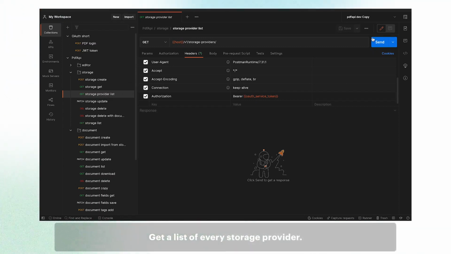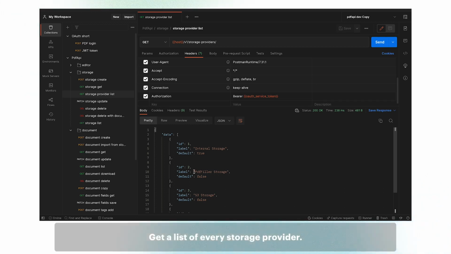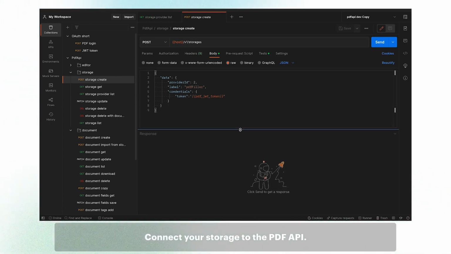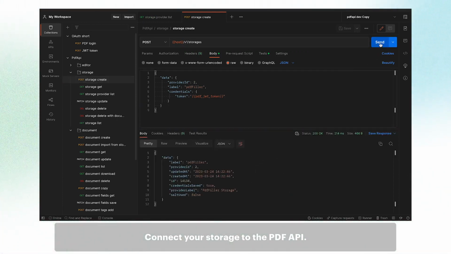Get a list of every storage provider. Connect your storage to the PDF API.